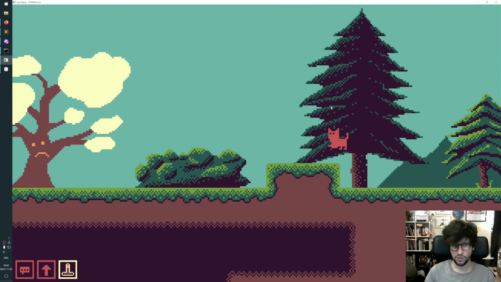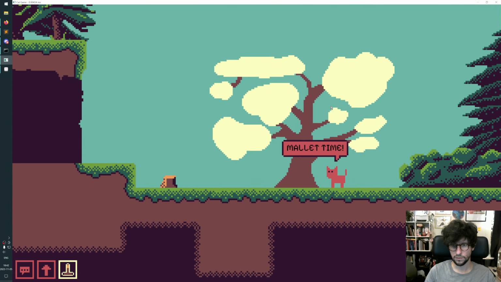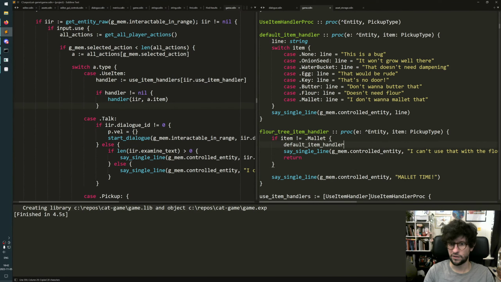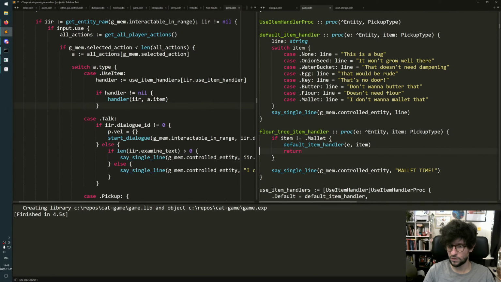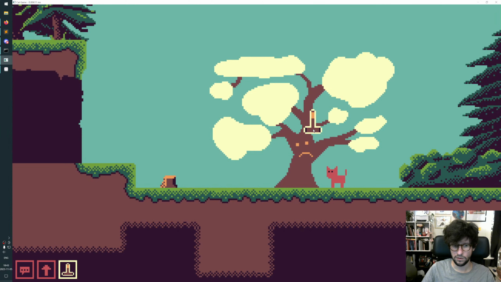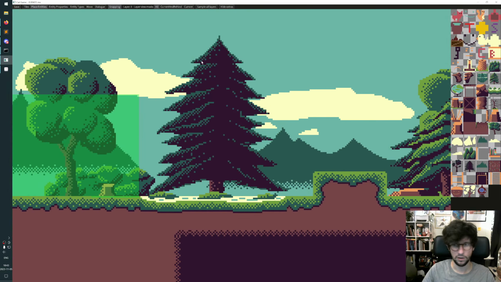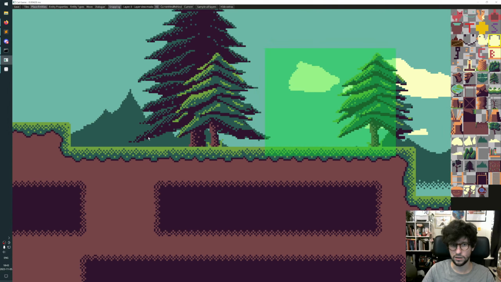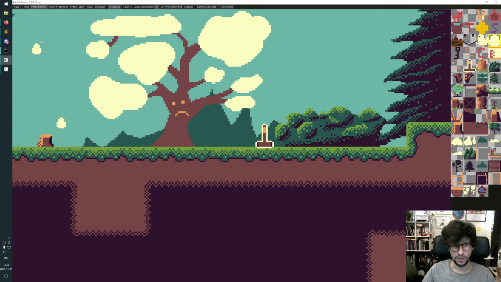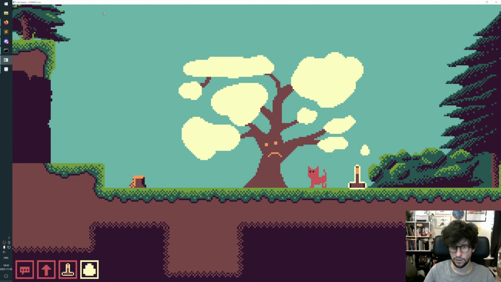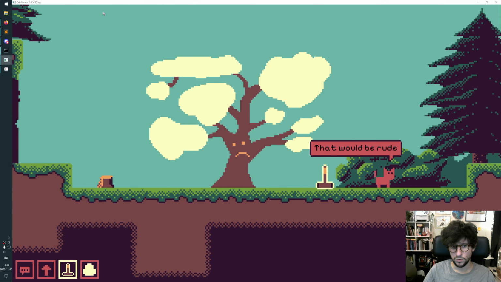Good, good, good. Mallet time. And then you can also do like this. If it's not the mallet, then we use the default one. I don't have any other item on me right now, but I can put one out in the editor, like an egg. Put the egg over here. Save. Pick up egg. That would be rude. I can pick up the mallet.